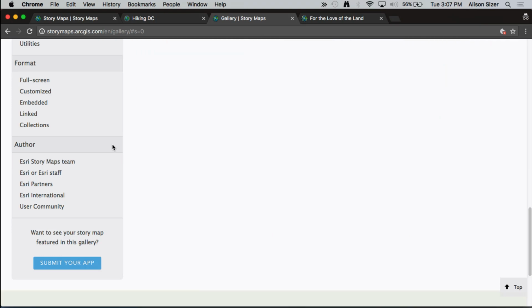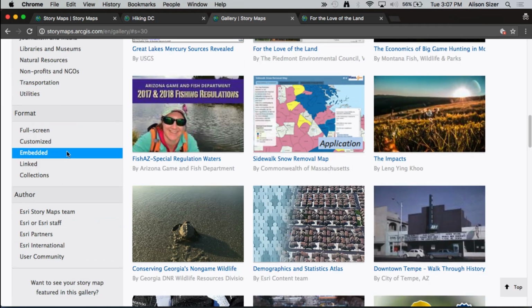And reset. You can also filter by format. So if you're looking to embed a story map in your organization's larger website, you can see what other people have done as embedded in their apps. There's also, you can embed story maps in story maps, which gets a little complicated, and you shouldn't go too far with that, but it is possible to have multiple story maps within story maps. We've also seen some Web AppBuilder in story maps, and it gets a little crazy, but use your judgment.